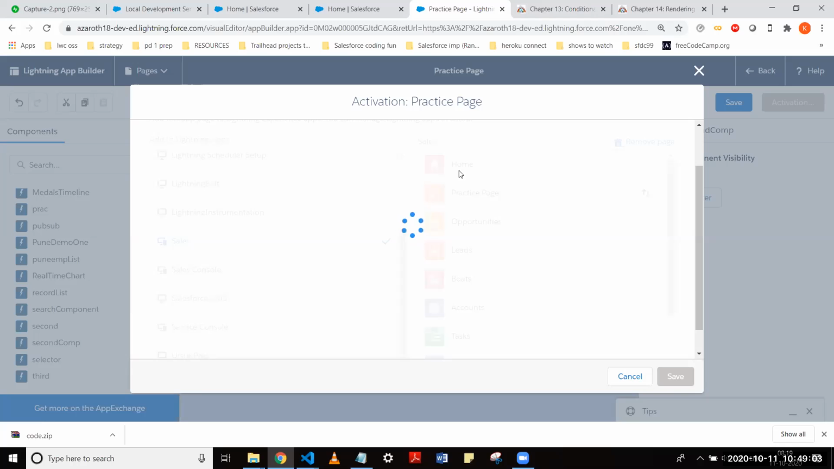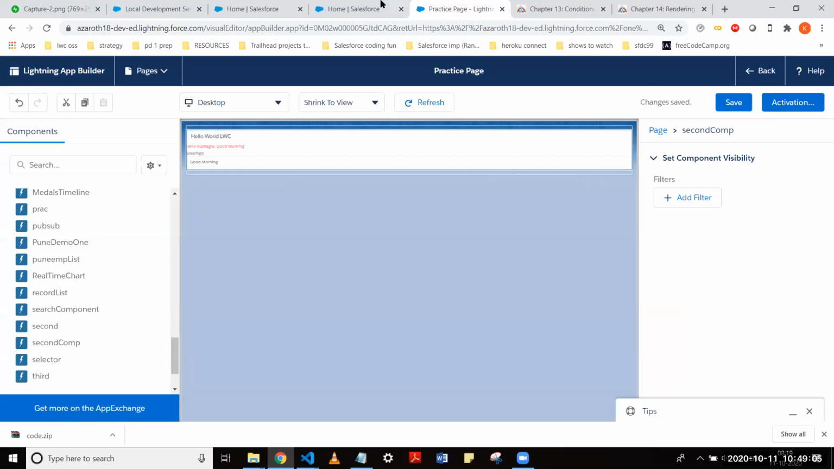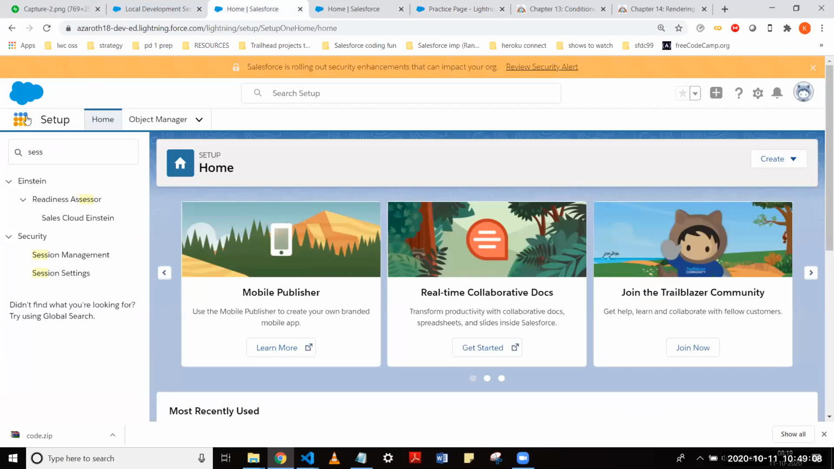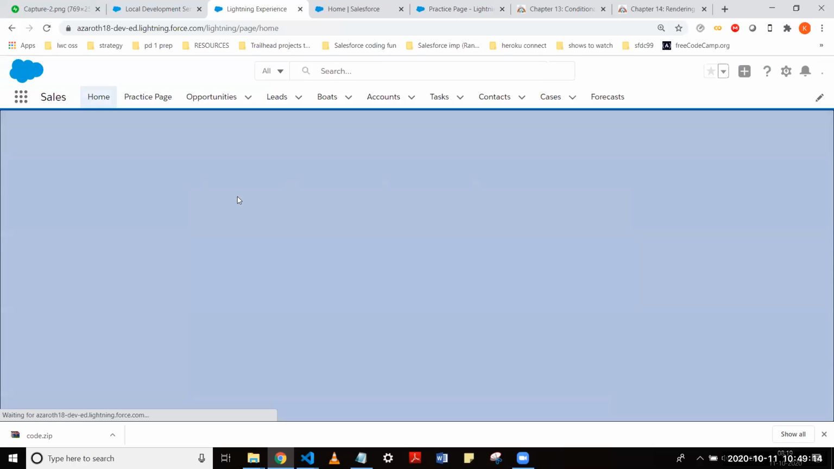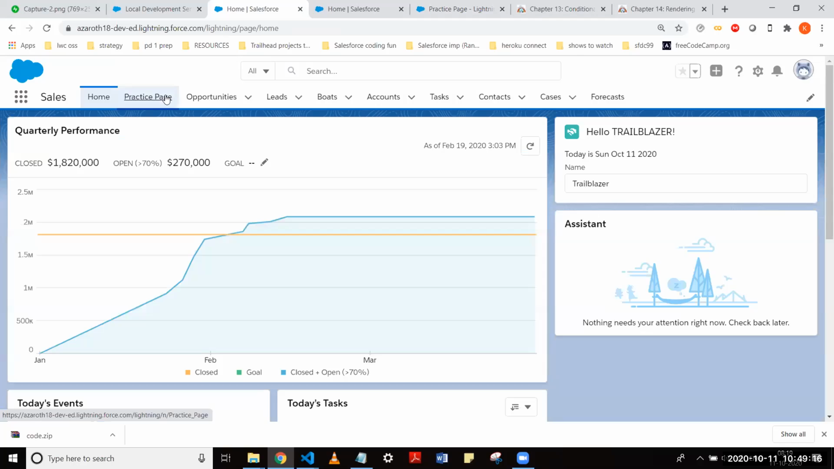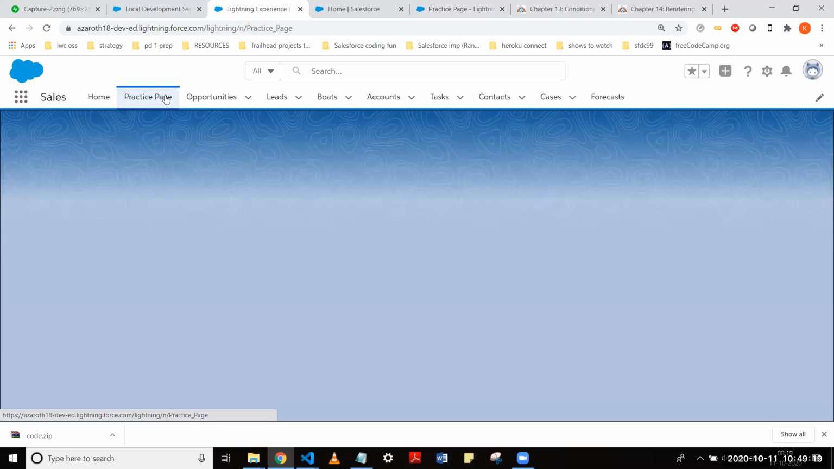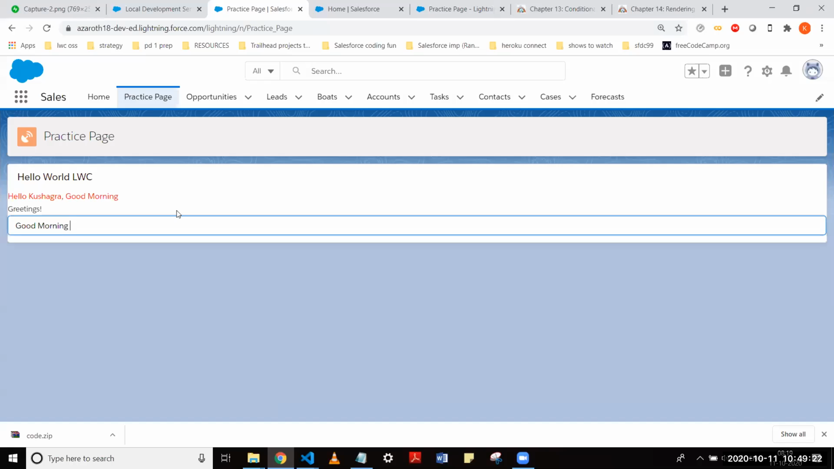So the newly created page is now available to us in our sales app. Let's go to the sales app and see if it's there. Here it is, the practice page. It works fine. So this is how we deploy a Salesforce LWC to our org. The task for you now: I used it in an app page. I want you to edit the sales homepage and add it to the homepage or a record page.